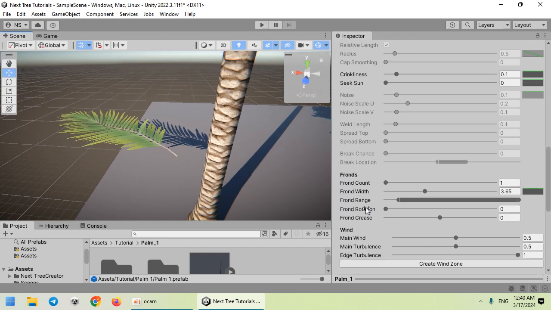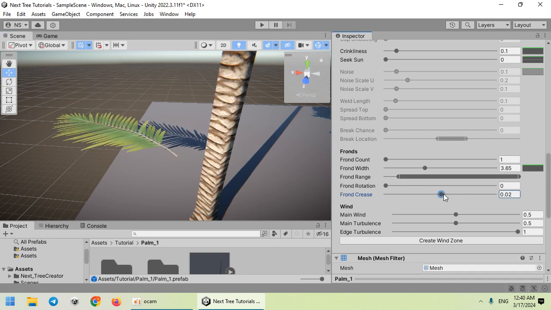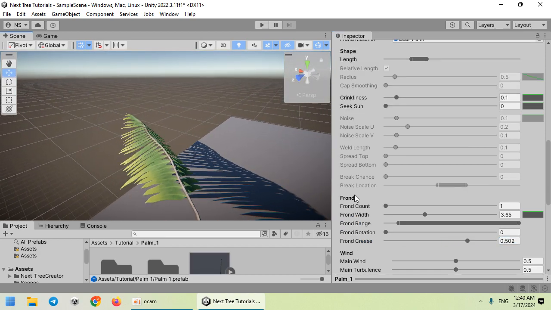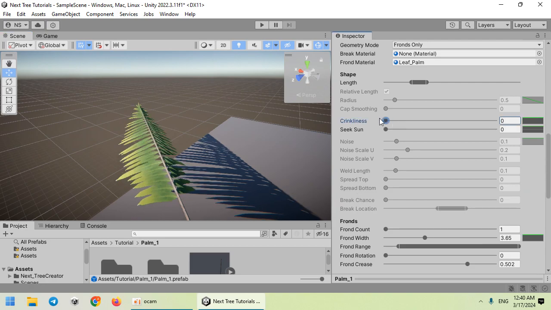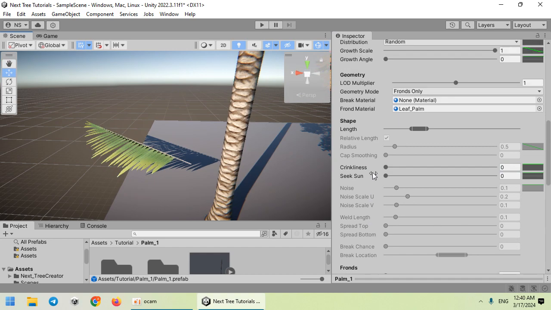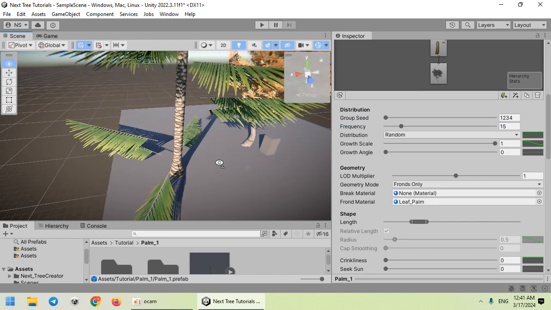Also, to create a more realistic look, reduce the crinkle lines. Okay. Now we can easily increase the counts.